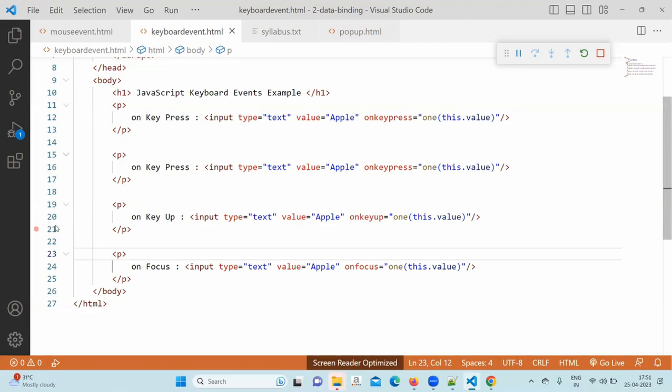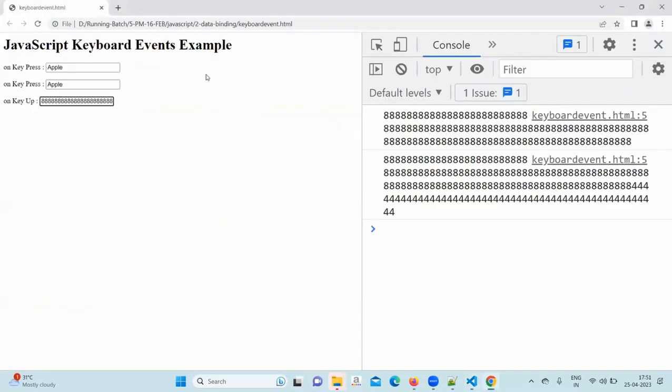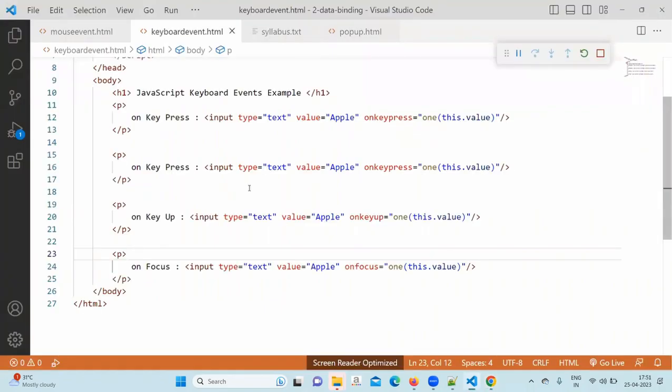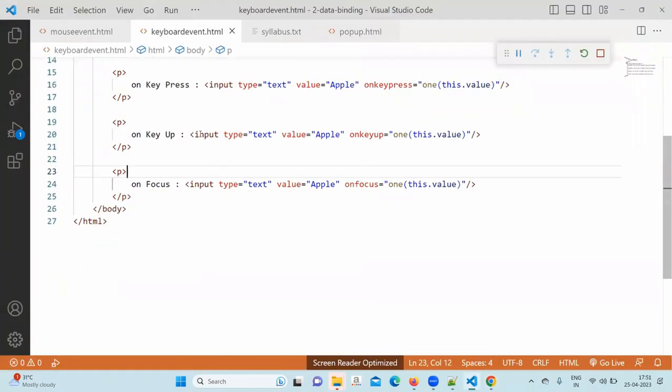Okay, done. Now let me show you what onfocus does. Onfocus is nothing but, as the cursor goes into the text box, the alert will happen. Again the cursor goes, it will happen. If you press the tab also, the tab should reach the text box, right? The alert will show. That is called onfocus. Then the cursor will come under the text box.